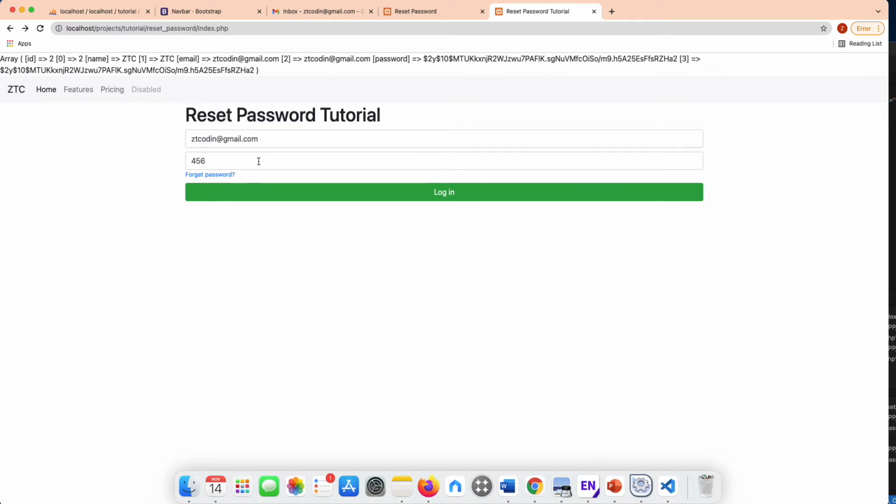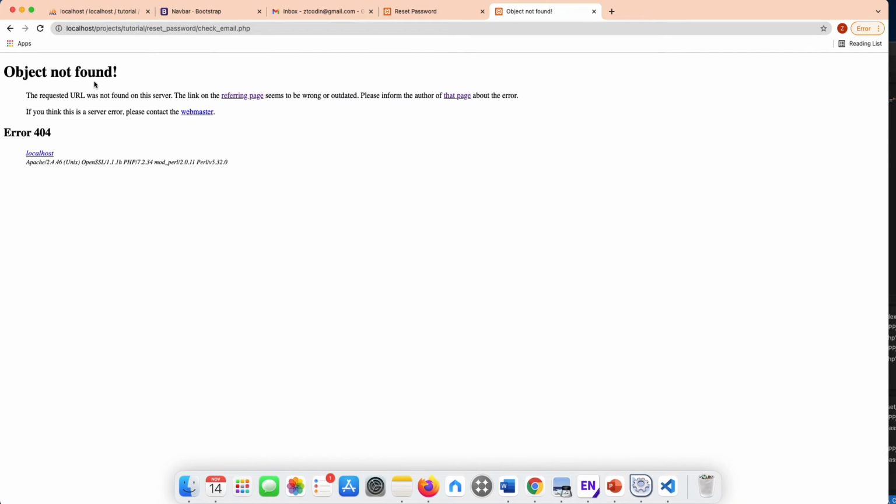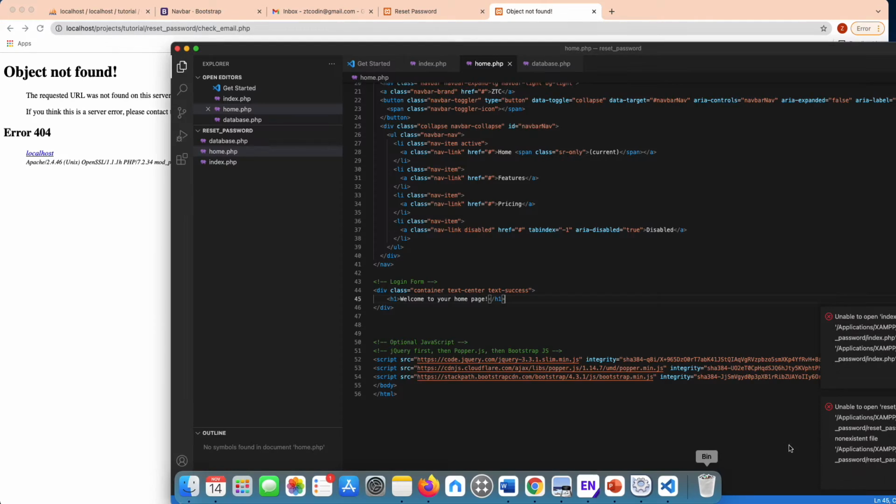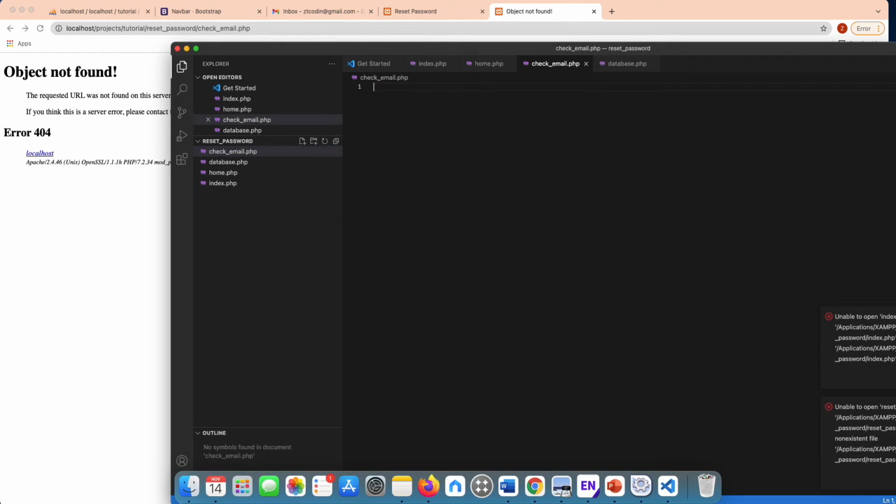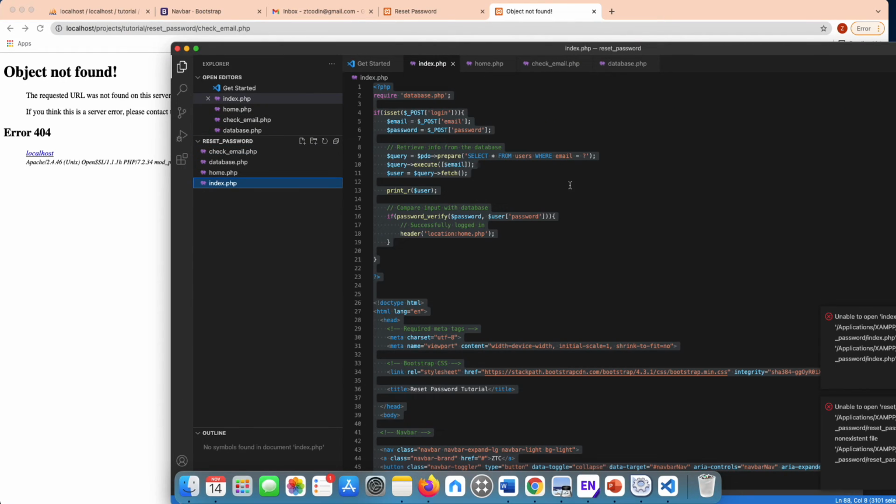All right, so the next thing I want to do is to click on, for example, forget password. If I click on the forget password, it will say object not found. If you look at the URL, it says check email, which is the file that we put in our coding, but we did not create the file yet. So we're gonna go ahead and create check email.php.